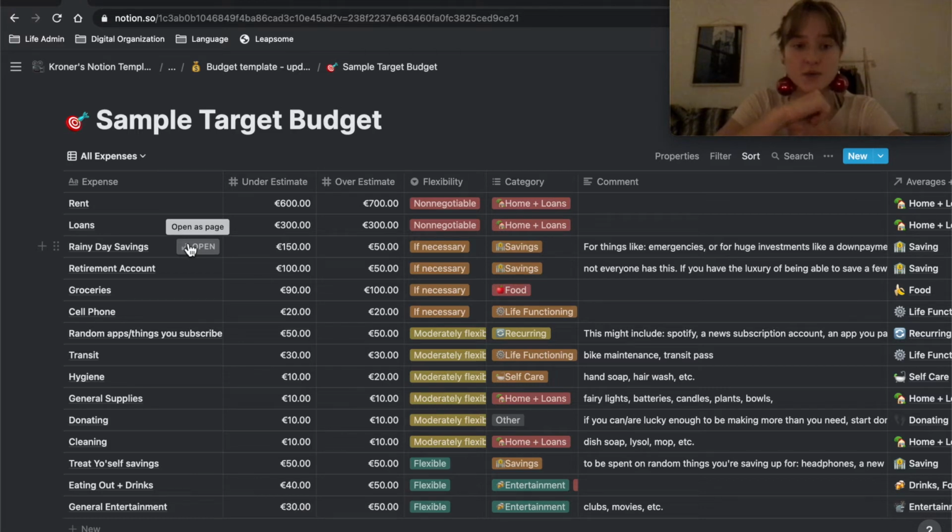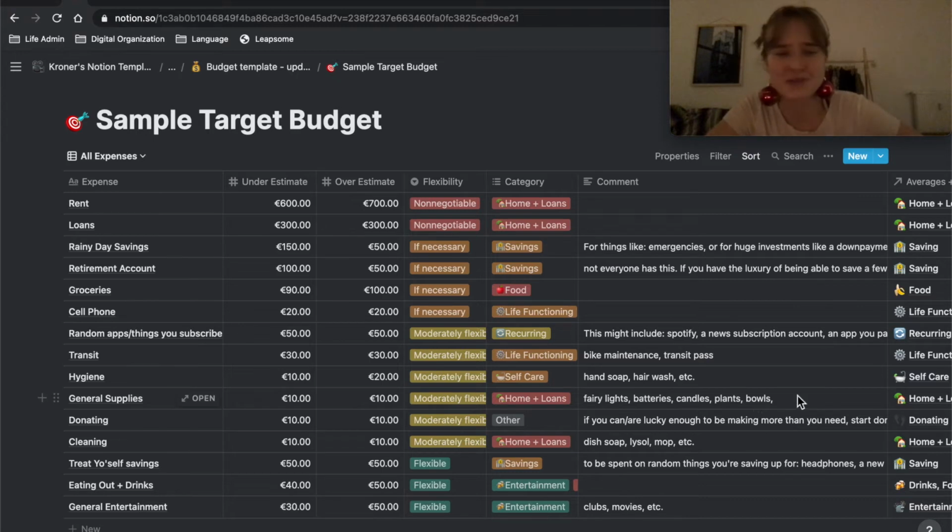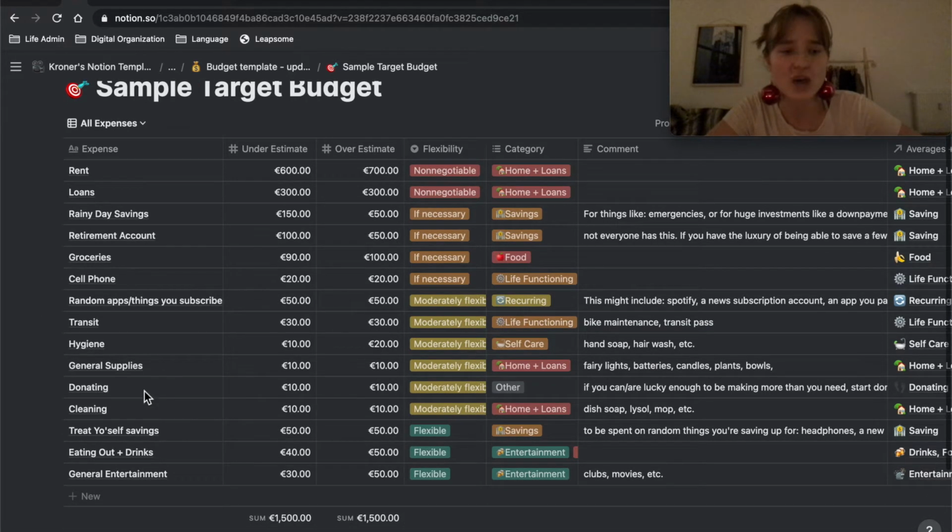Transit, so you should invest in transit. Always pay for transit because transit's really important because cars are evil. Hygiene, so hand soap, hair wash, etc. General supplies for my house, I think. Yeah, so like candles, plants, etc. Cleaning, so obviously. Oh, I skipped donating.